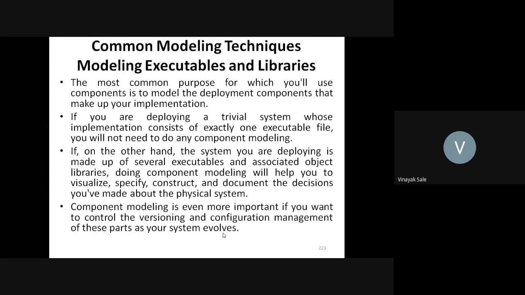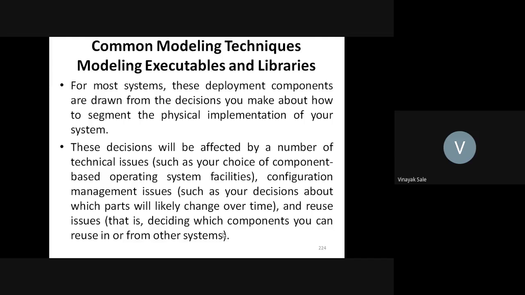So component modeling is even more important if you want to control the versioning and configuration management of these parts as your system evolves. For most systems, these deployment components are drawn from the decisions you make about how to segment the physical implementation of your system. These decisions will be affected by a number of technical issues based on the operating system facilities, configuration management, that is the change of parts over time, and reuse issues, that is deciding which components you can reuse from other systems.